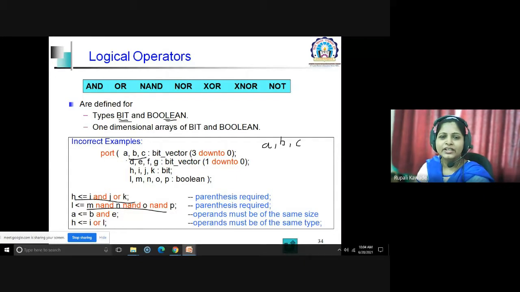Here the entity is shown, some part of the entity where you can find the ports, and there are different ports with the respective data types. So A, B, C are bit vectors. Bit vector means it is a group of signals, right? So here A, B, C are 4-bit data. D, E, F, G are 2-bit data, right? This is 1 down to 0. 1 down to 0 means this is a 2-bit. These are the 4 bits of data. H, I, J, K only bit is there, so all are single bit data.